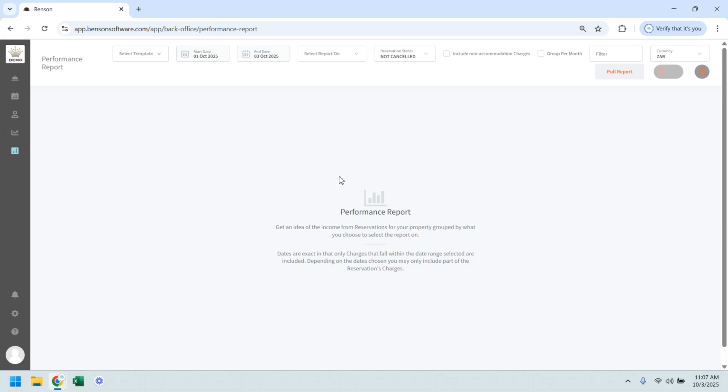Dates in this report are exact, which means the charges on reservations might not be included depending on the day the charge was processed and your selected start and end date. As a result, not all charges may appear in this report.